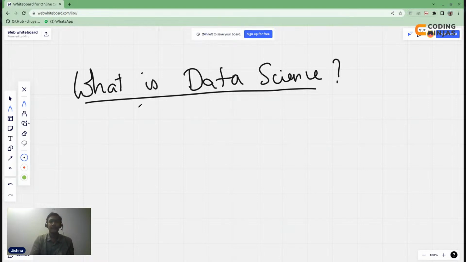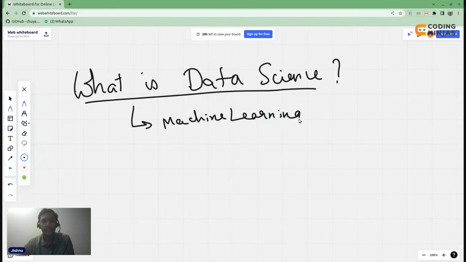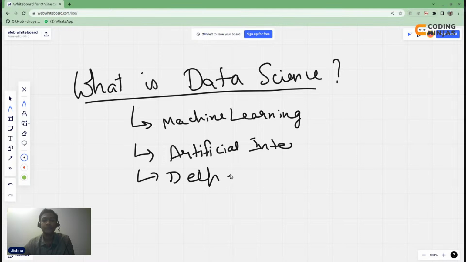So let's get started. You also might have heard about the terms machine learning, deep learning, and artificial intelligence, right? So you might be wondering what the difference between these terms actually is. We will be discussing that now, and how it all relates to data science, right?